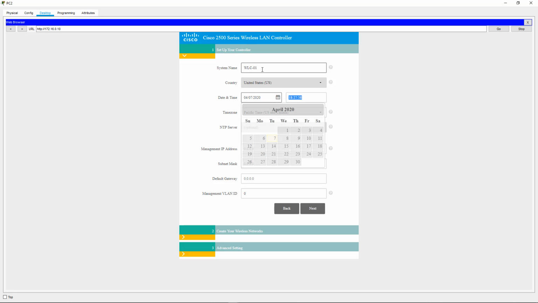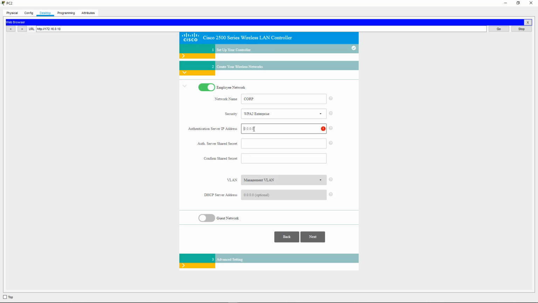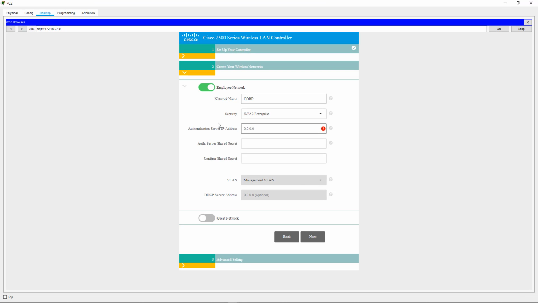Go ahead and get basic items configured: the server name, management IP, subnet mask, default gateway, management VLAN 1. Here we're going to call it corp. Security is going to be enterprise. The authentication server is going to be the management server, 172.16.0.2.